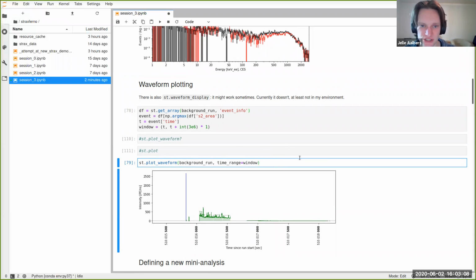So suppose you want to extend the mini analysis or make a new one. One thing you could do for this waveform, it's a pretty interesting waveform, by the way. Anybody, any idea what this could be? Looks a bit odd, right? It's a big S1 and it's sort of like... Is it a muon or what? Exactly, Matteo. It's a muon, right?